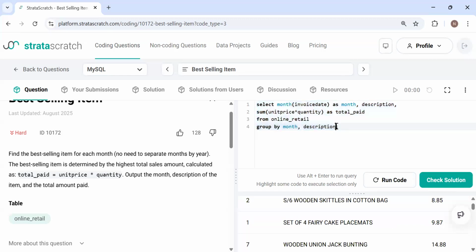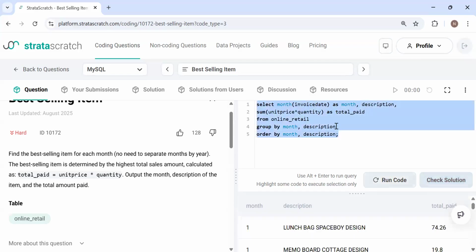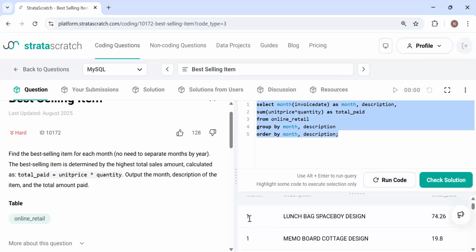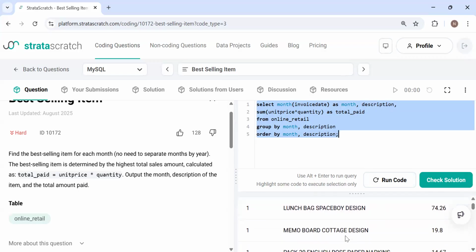Okay, let me do one thing. Let me order by month and description. Let's run this. So yeah, in the first month, this item made this much. Again in the first month, this item made this much.